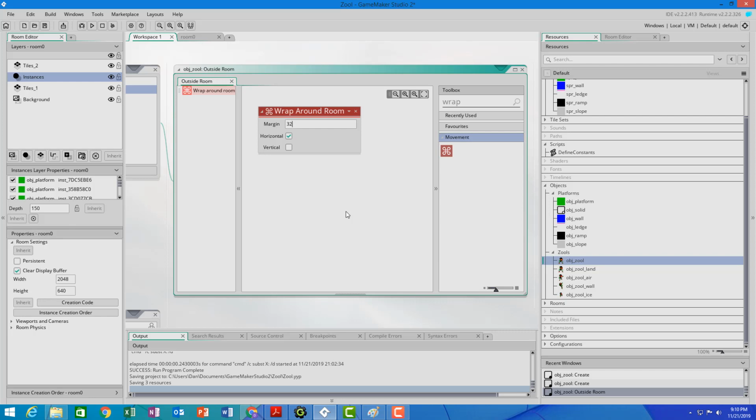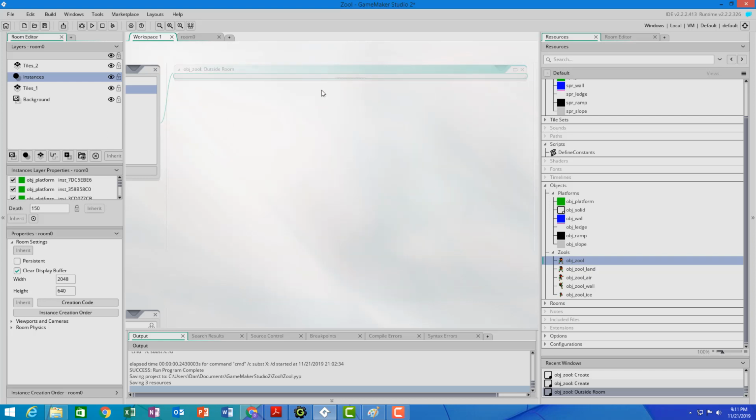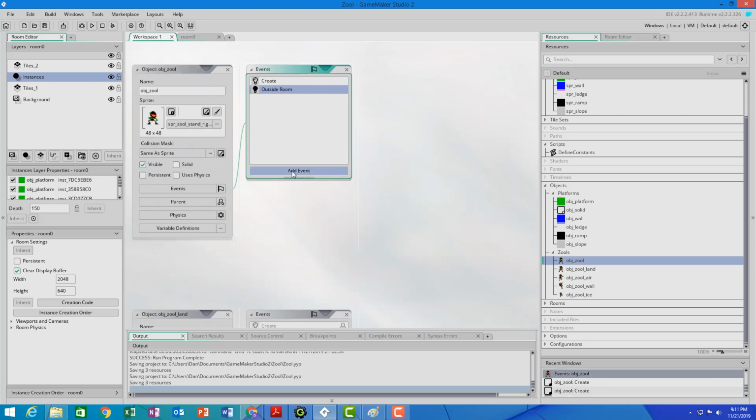So anytime that Zool goes outside the room, we're going to wrap around to the other side. And we don't have to code that. We'll see if this works. If it doesn't, we'll just code our own. Next, we need to add a draw event. So go back here, I'll close this. Adding a draw event.